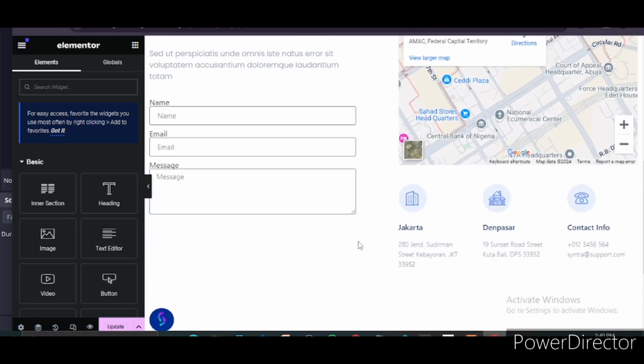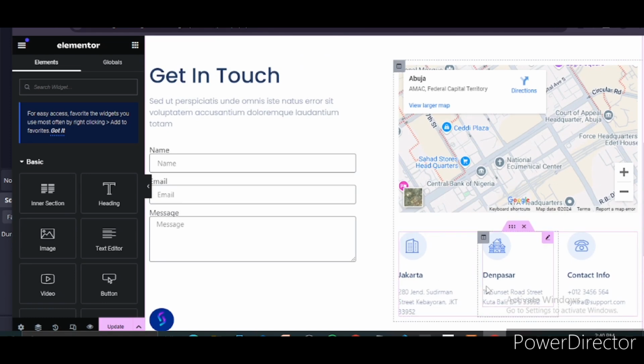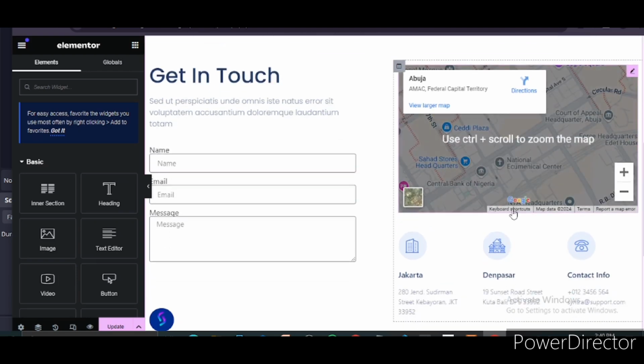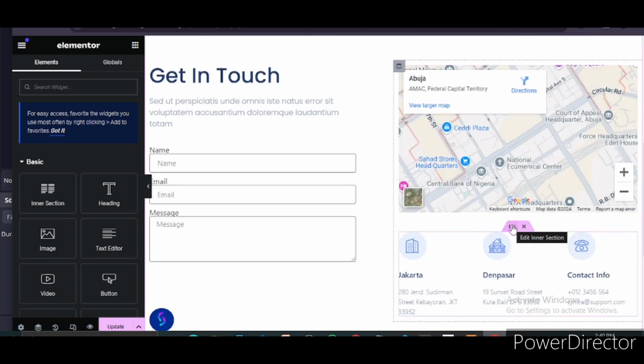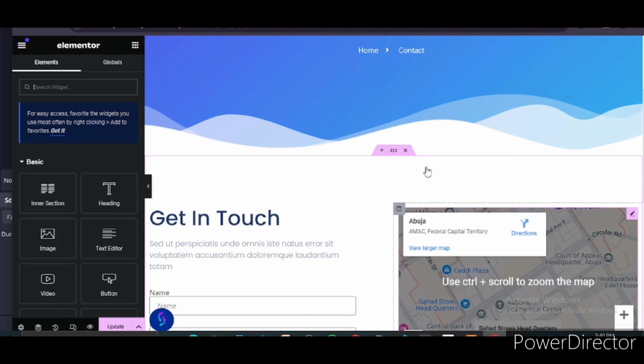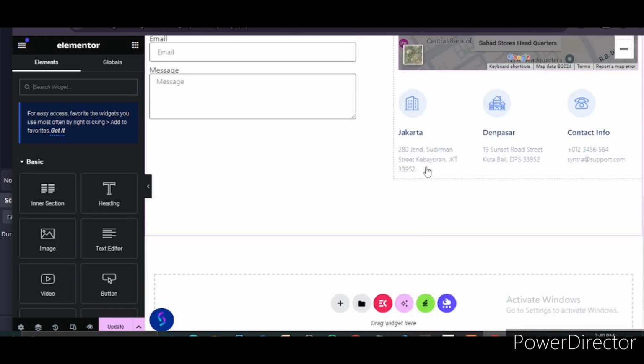So you can add as many things as you want to add. You can edit all of these locations, all of these addresses. You can remove all these icons here. All of these are elements inside different sections. This one is another section, an inner section. You can add an inner section also. That is how you can edit all of this.